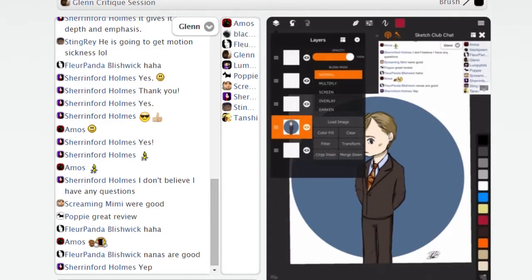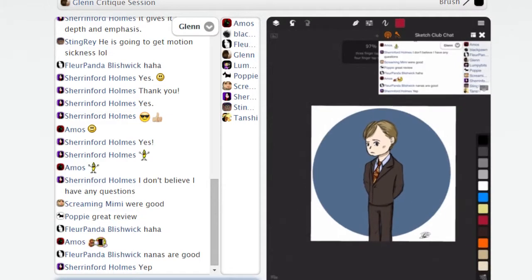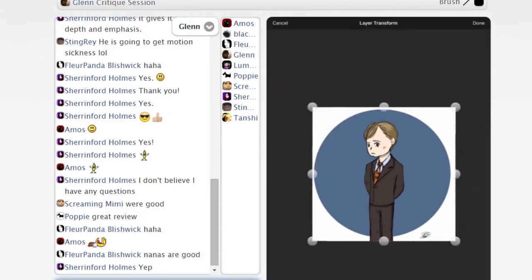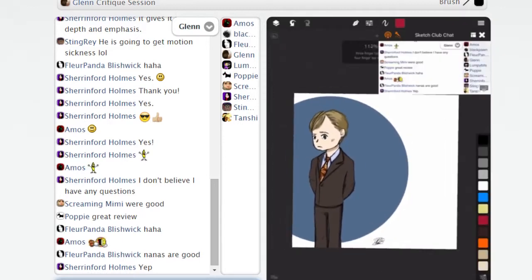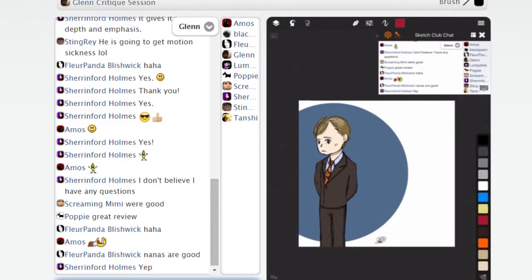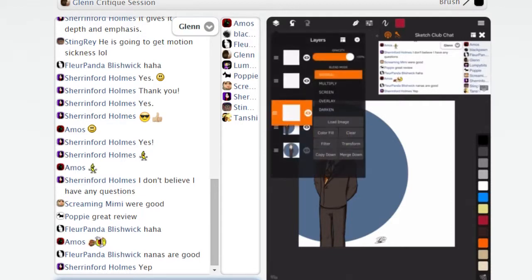I'll show you an example. Say I take this character, I move them over. Let me copy this real quick. All right, let's say I take this character, I move them over, all right? We'll ignore the circle for right now, okay?